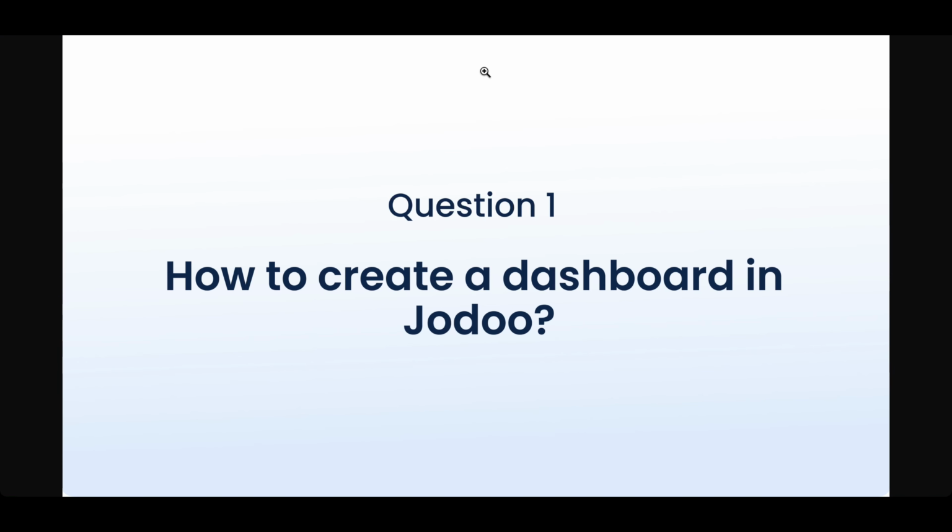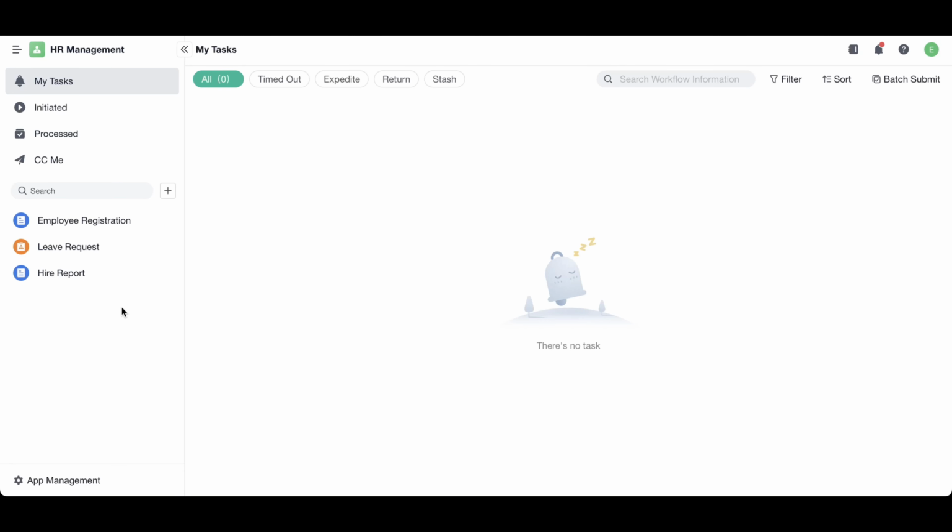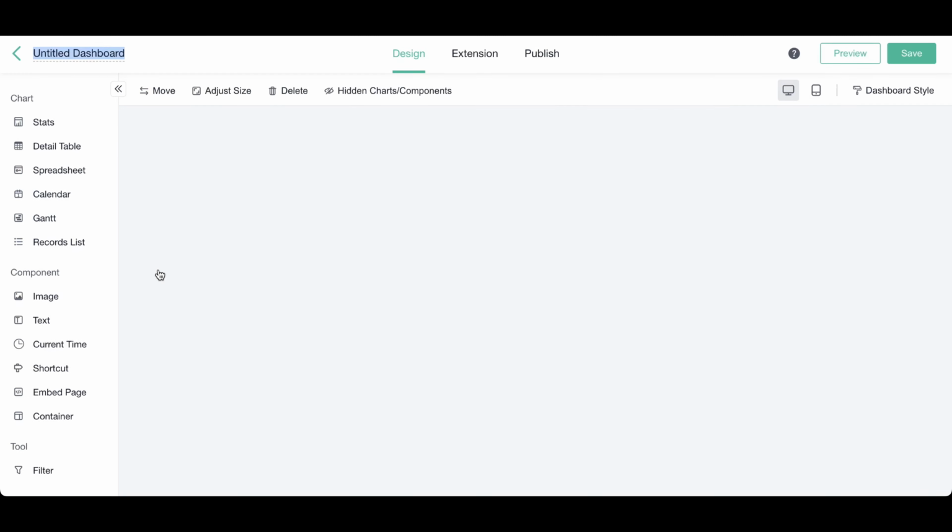So our first question will be how to create a dashboard in Jodoo. In this video, we will create a dashboard of recruitment reports for our human resource management app. Well, actually, this time we will only finish a small part of this dashboard, an indicator chart for the average days to hire. So here, let's go to the Jodoo workspace again, enter the Human Resource Management app, and create a dashboard. This is what we get, a blank canvas.